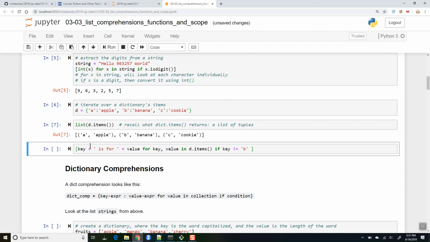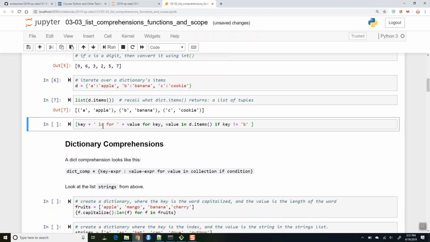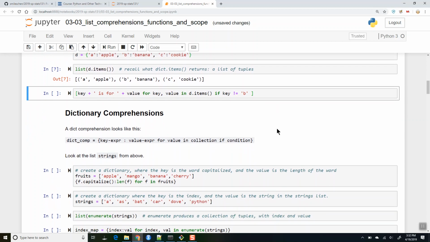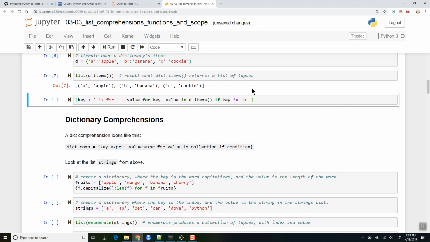Okay, so what is this going to do? What are we going to get back? So the thing that it's going to store is going to be key plus is for value, okay? And it's going to go through this list of tuples, and for each tuple, it unpacks them, and A will go into key, and apple will go into value, okay? And so it's going to store basically A is for apple, all right? And it's going to do that for each of these things.